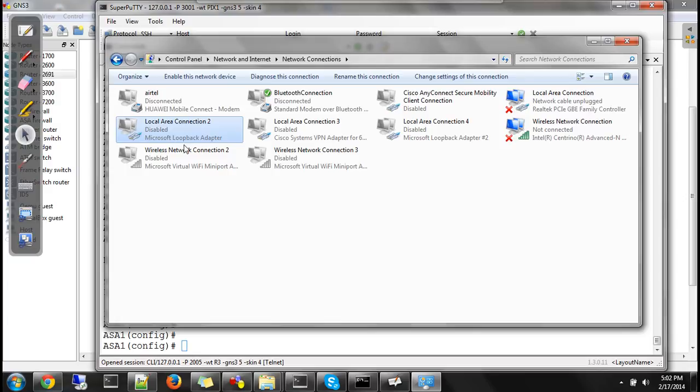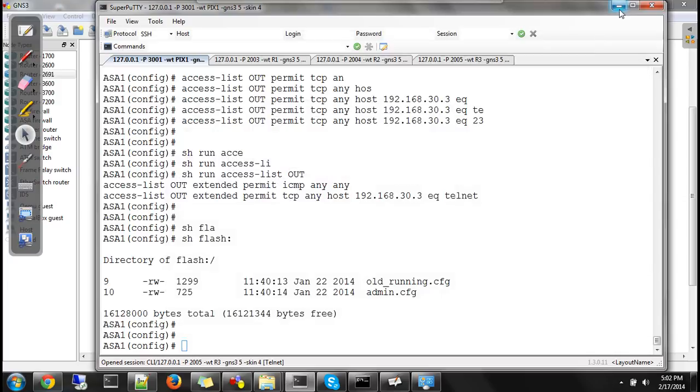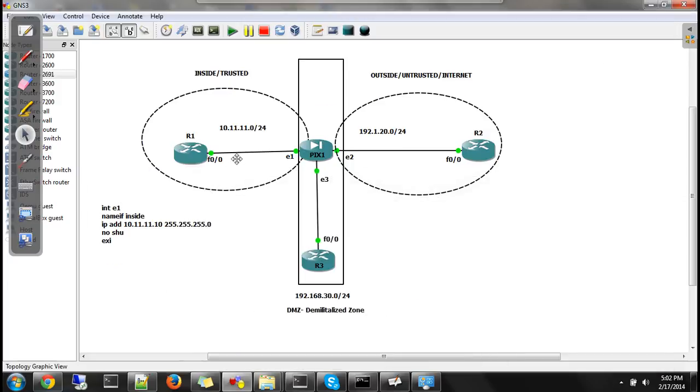Once you restart, come back again, set up the topology again. So what I'll do in this topology is a slight change.